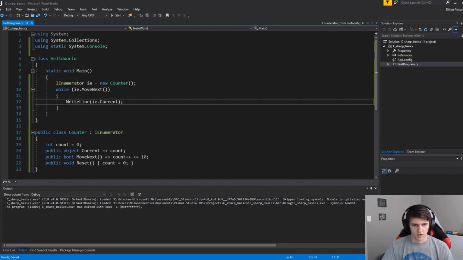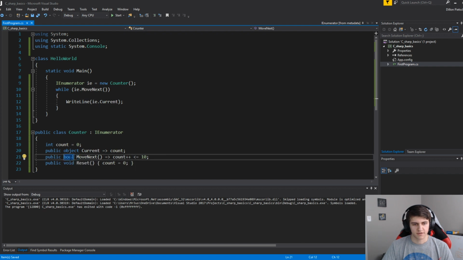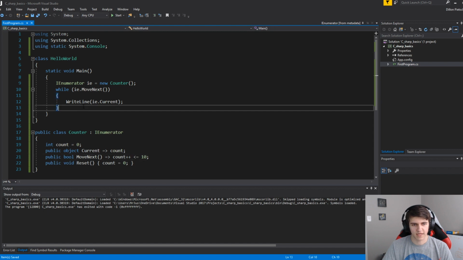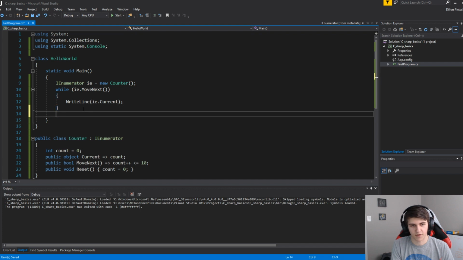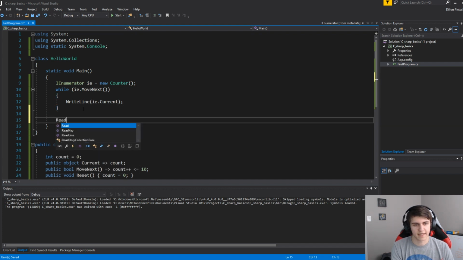So basically, this makes sense. We're using a while loop and using MoveNext. MoveNext returns a bool, so it's going to increment count up until it's less than or equal to 10. Once it turns to 10, then it's going to stop, so we won't iterate through this anymore. And then we could do things like Reset if we want to do this again. But I'm going to do a ReadKey just so we can see this printed out. Let's go ahead and run this.